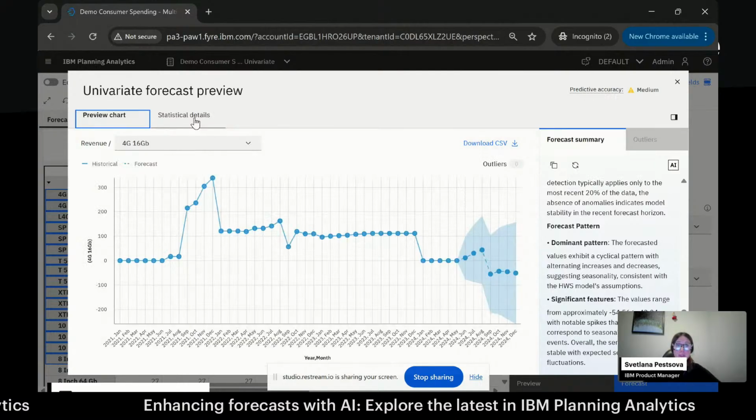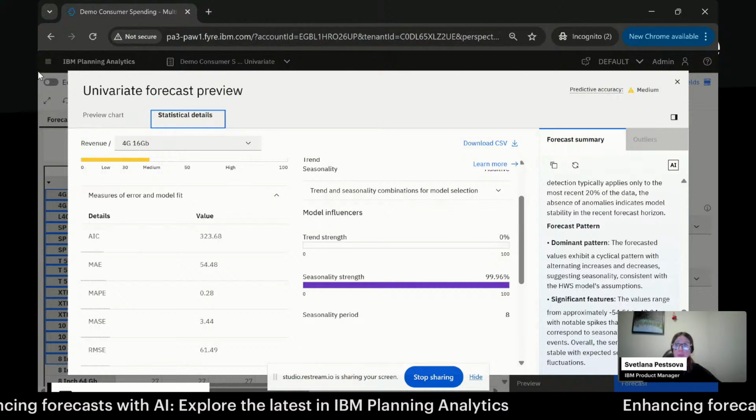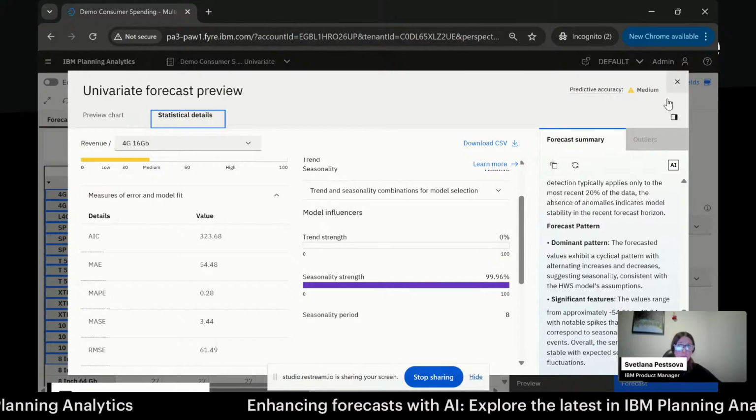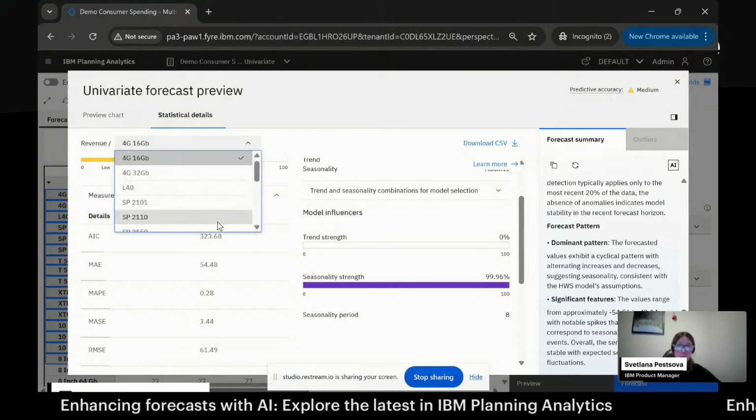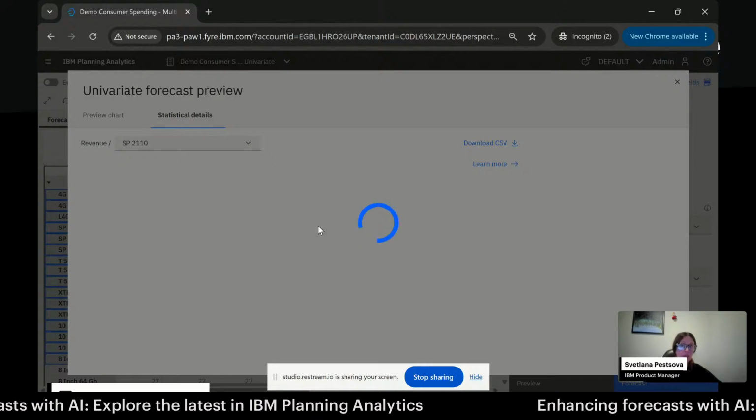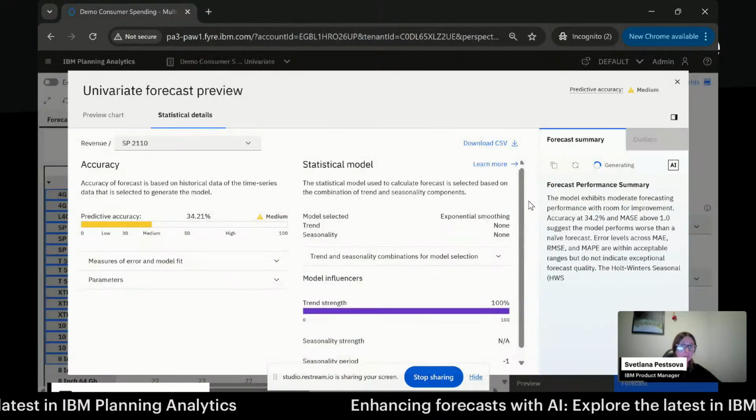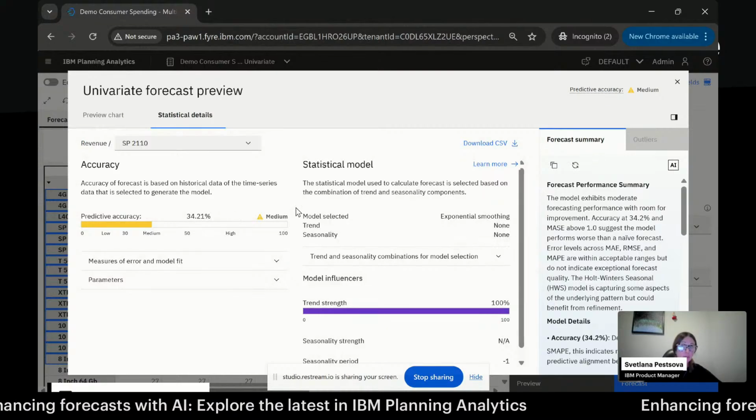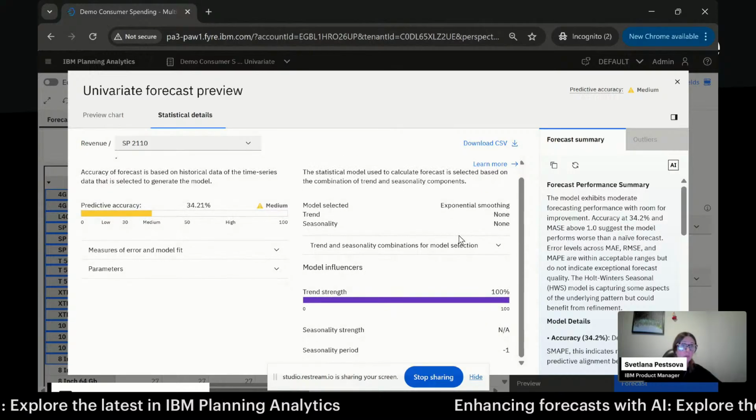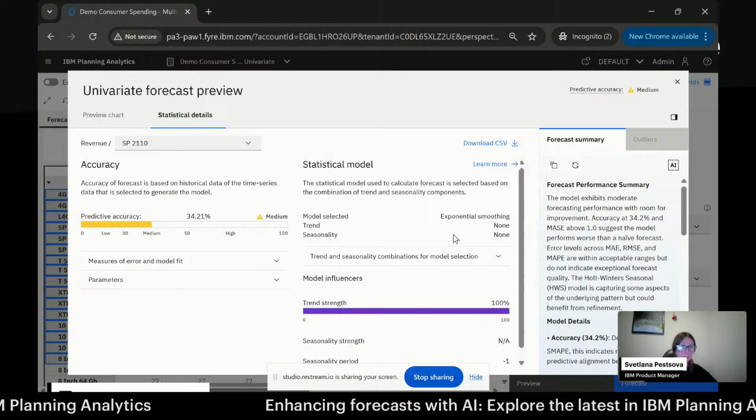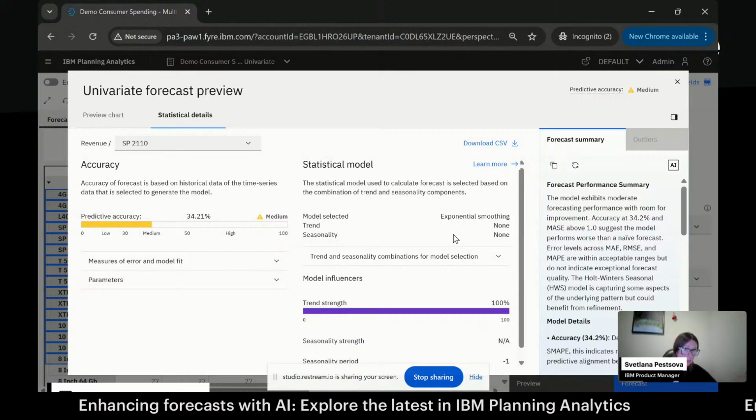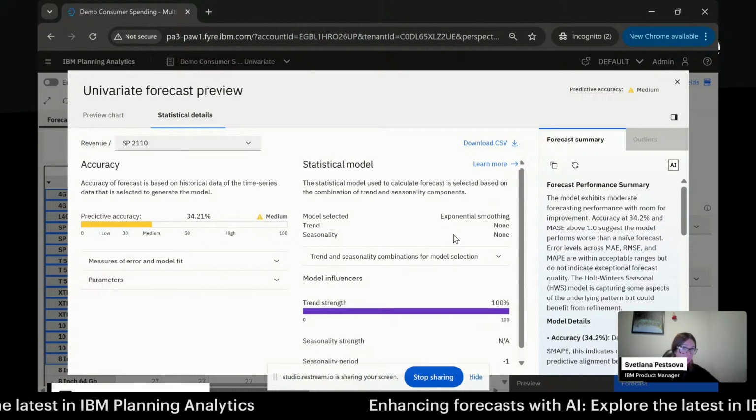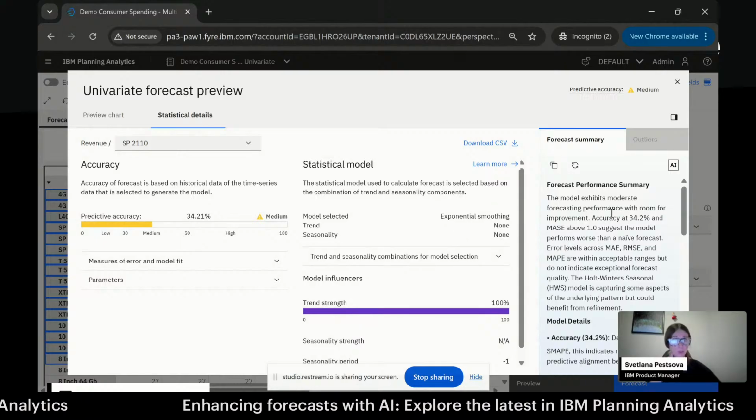What is interesting here also is the preview, right? If I go back, you can see that I can switch between different products, even on my preview, and the summary will be regenerated. And you can see here that the model changed. So for every product, it would be a different model applied to the forecast data generation, just because that would be the best fit according to our IBM research algorithm.